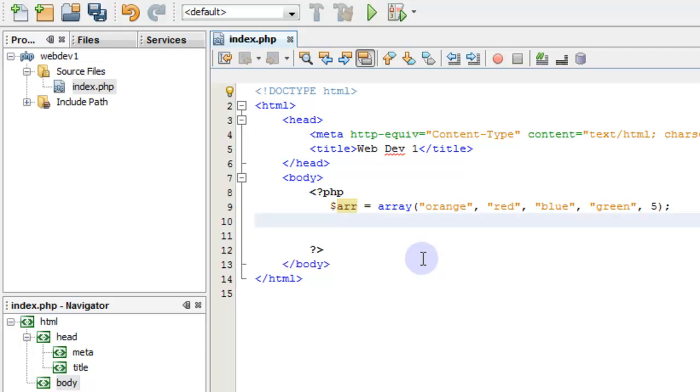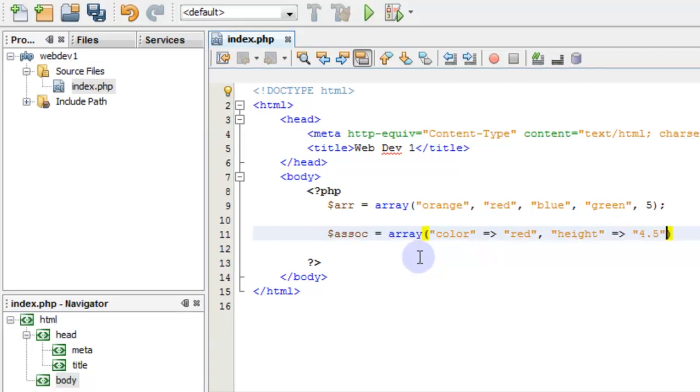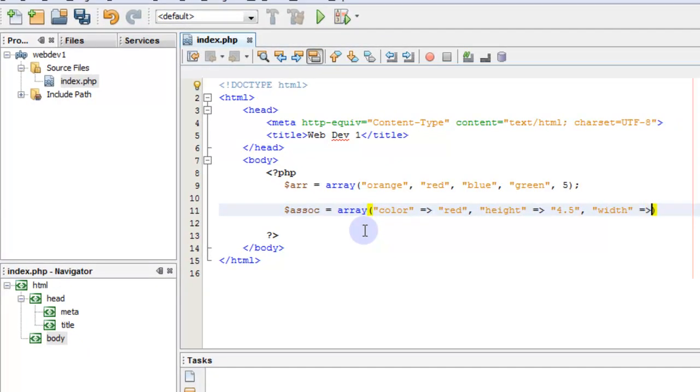Another way is an associative array. We'll just say ASSOC, and in this array we'll have the word color, and then an equals sign and a greater than sign, which kind of looks like an arrow. That's the thing to note about that. It's an arrow. So the word color points to, let's say, red, and then height can point to a value of 4.5, something simple. And width, we can say, points to the value of 2.1.